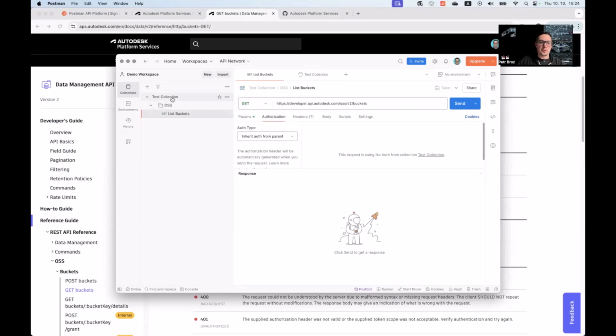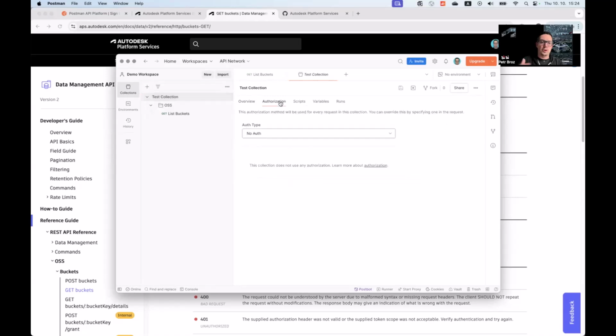So that's what we're going to do. We're going to set up a new authorization at the collection level. But before we do that, let's take a look at this other part here, environments in Postman. This is where you can define your environments, which are basically collections of variables. And you can later reuse these variables across all your different requests using a special double curly brace syntax, as I'm going to show you in a second.